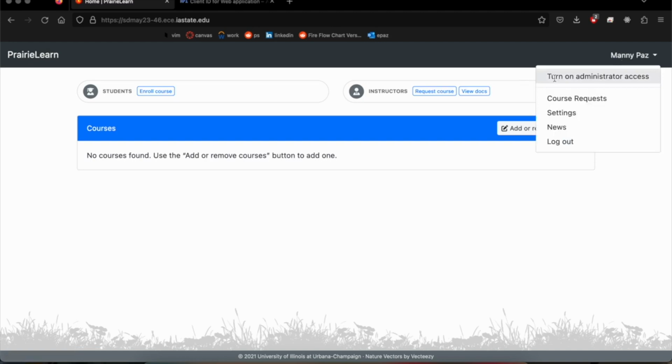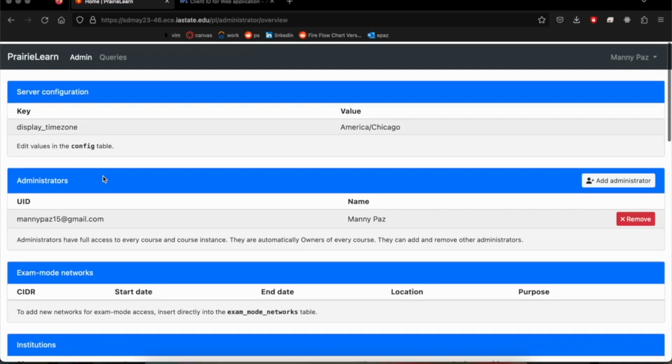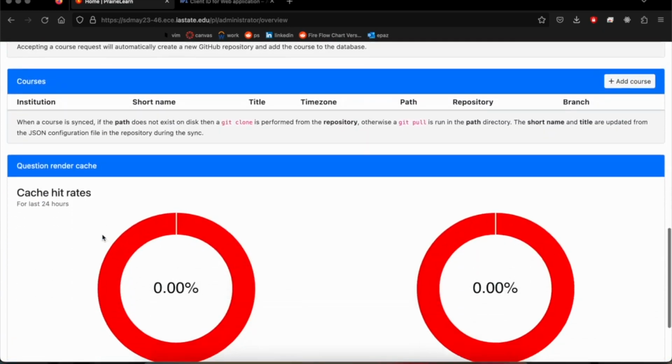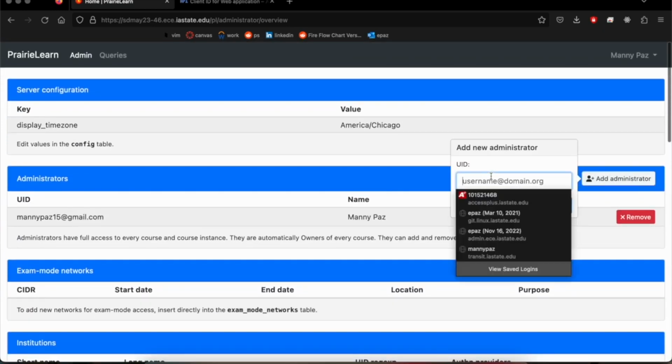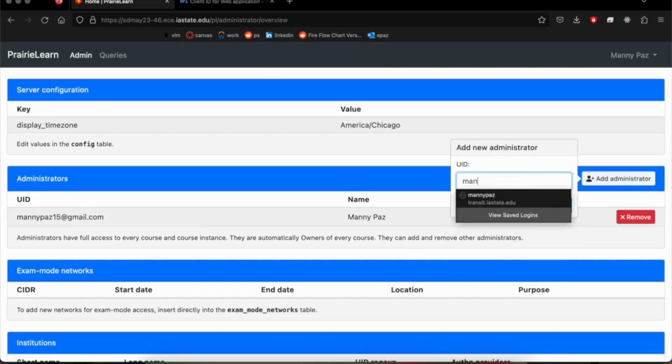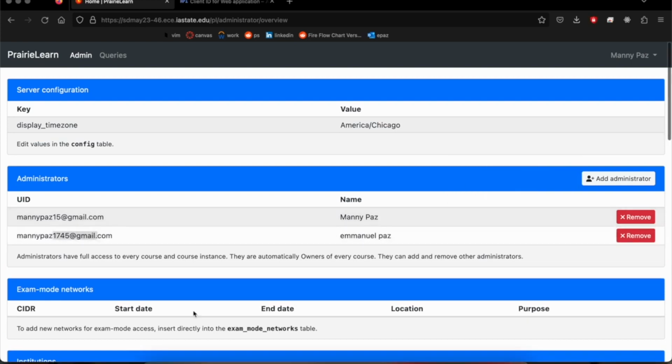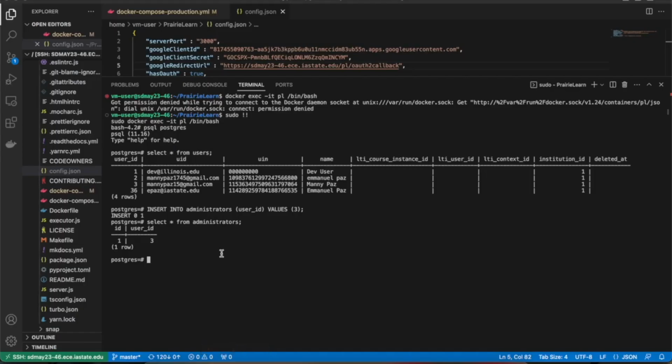So yeah, we're gonna go back in there, and now we can turn on administrator access, and now we have administrator access. And here you configure a bunch of things. You can add admins here too, so you don't have to access the database every time, but they have to be in the users database. So make sure you add them, and you see I added my other account, and if we select, we can see ID 1 is mapped to ID 2.